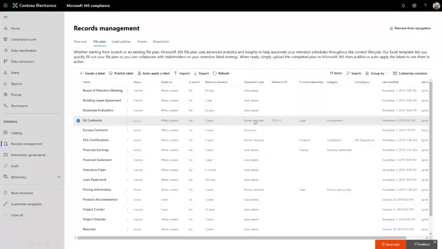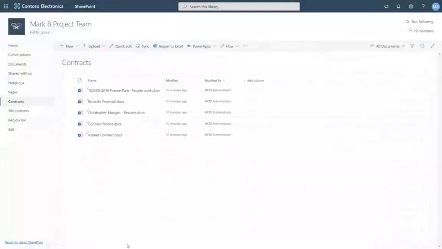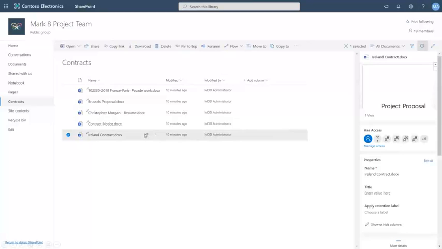So let me flip over to my information worker view. And in this other view, I can see that I have my Mark 8 project team contracts document library. And so when I select, for example, my Ireland contract, I see that right built into SharePoint, where I'm used to working with files, I can see this apply retention label area.